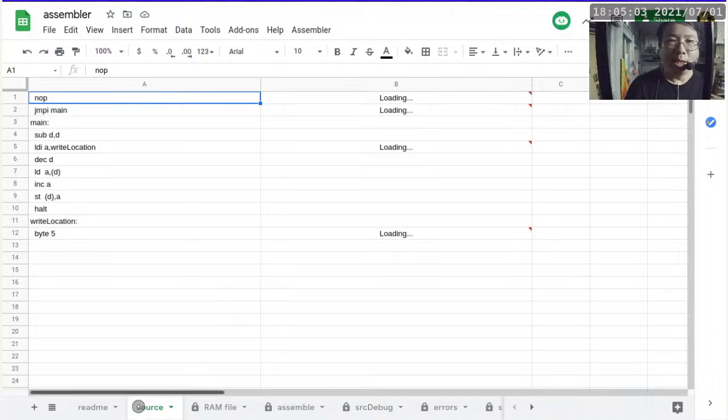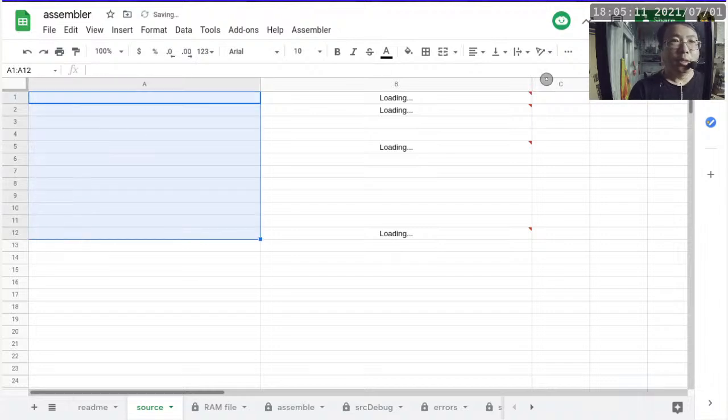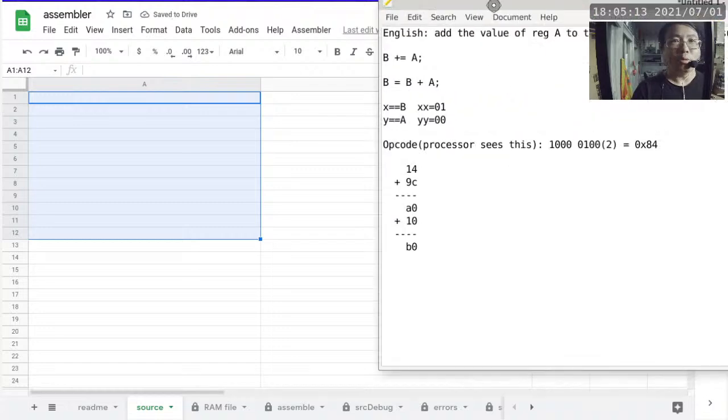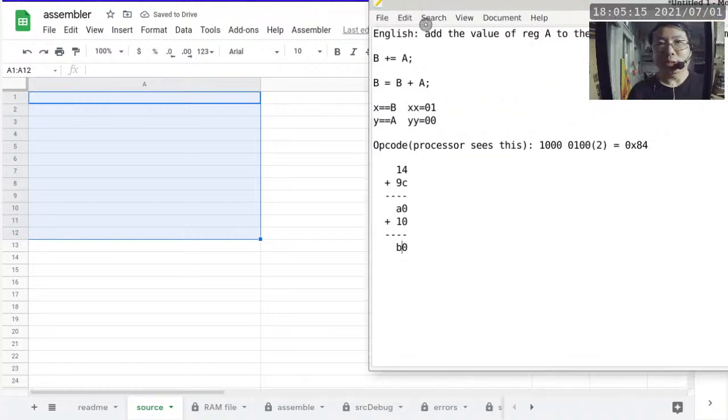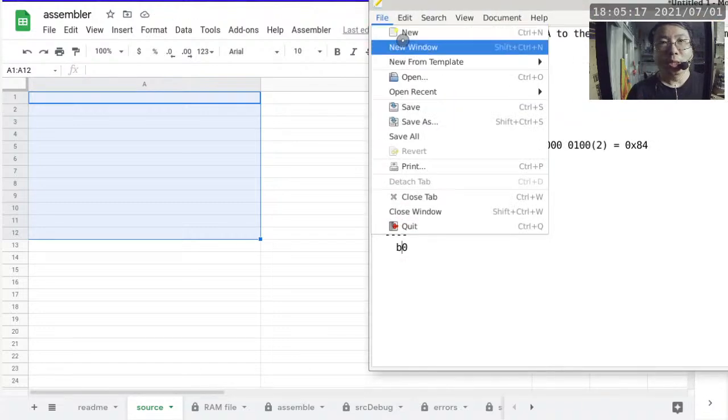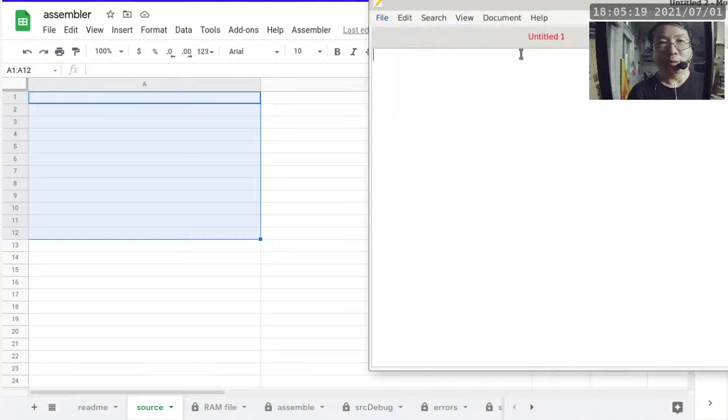So anyway, source is a tab, and what you do in the source tab is you specify the source code, okay? And you can edit the program in any way, like using just a Notepad if you have Notepad. I mean, of course you have Notepad, right? So I'm going to do the same thing.